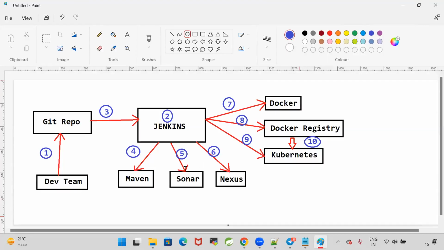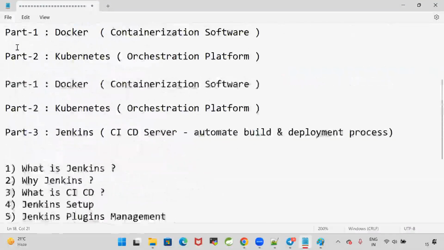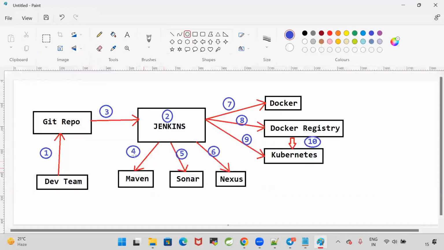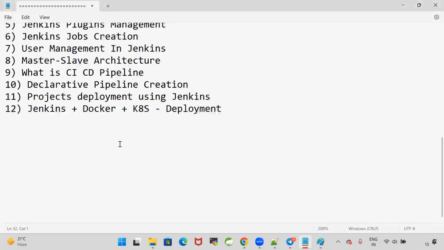The total course covers 3 tools: Docker, Kubernetes, plus Jenkins. Now you already understood the course content. As part of this course, we are going to see practically how to integrate all the tools and how to automate our application build and deployment using Jenkins, Docker, and Kubernetes. The duration is approximately 30 days: 1 week for Docker, 10 days for Kubernetes, and 1 week for Jenkins. In total, it takes about 1 month.